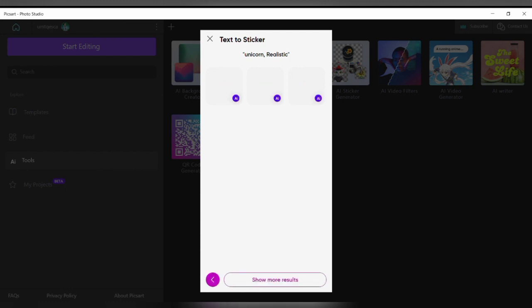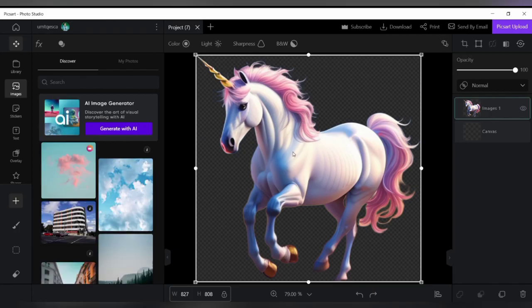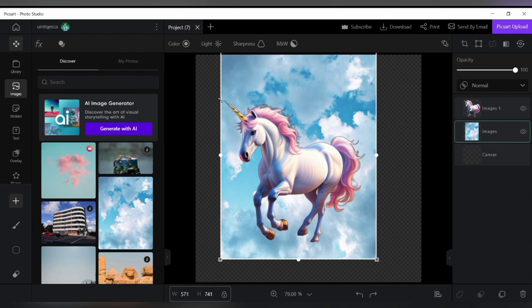the sticker. Once AI generates your sticker, if you are satisfied with it, double click on it and add to your canvas. If not, click on that show more results button at the bottom to generate more results. Once you are satisfied with the results, click on one of them to add it to your canvas. From there, you can further edit the sticker or save it as it is.